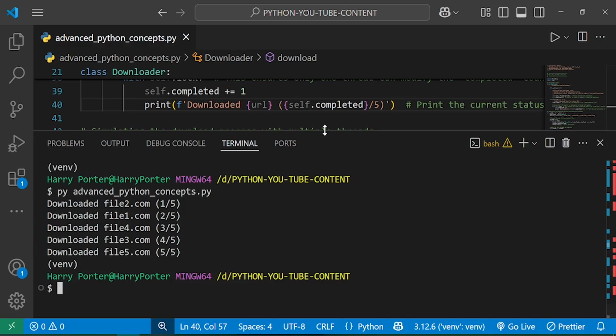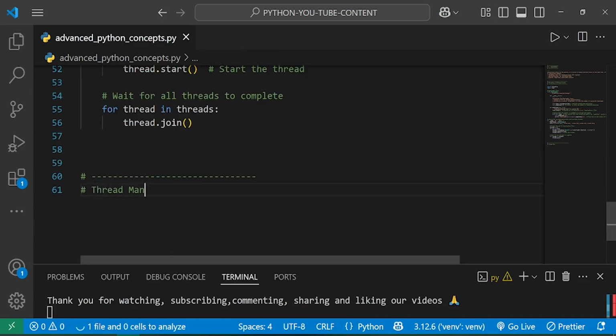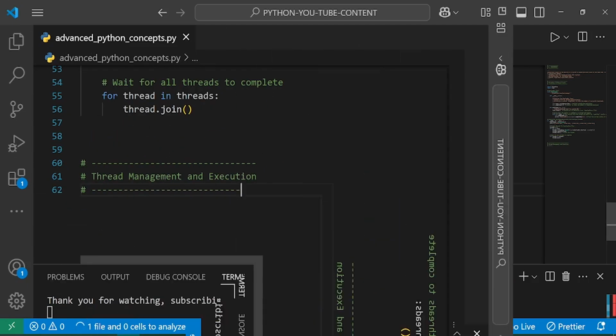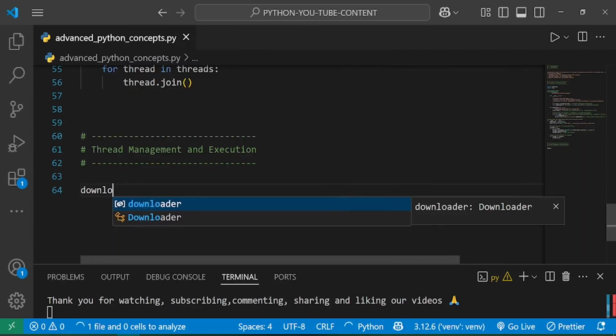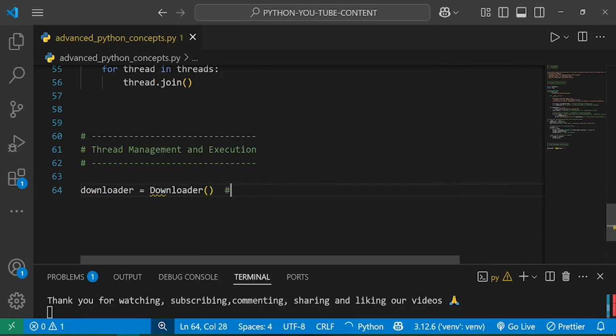So guys, let us move on to the next concept. Now let us look at how to manage the threads. So thread management and execution. So for example, downloader is equal to the Downloader class.